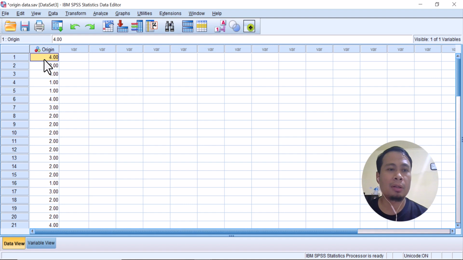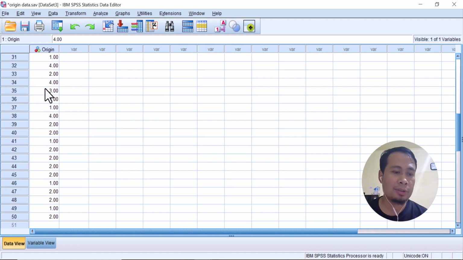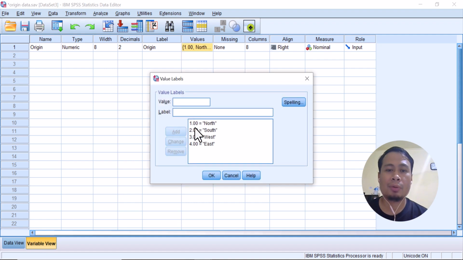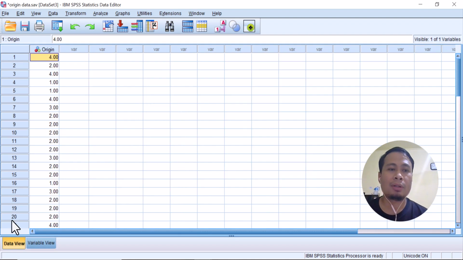In this example, I have a variable named origin that consists of 50 cases, and it shows the origin of the employee like this. And as you can see at the variable view, if you see at the values, 1 is for north, 2 for south, 3 for west, and 4 for east. And we will create a new dummy variable here based on this existing variable. Let's say we want to create that 1 for north and 0 for the otherwise.